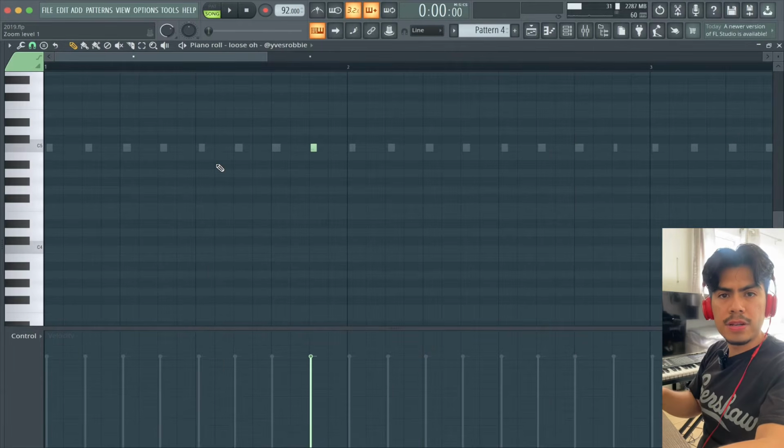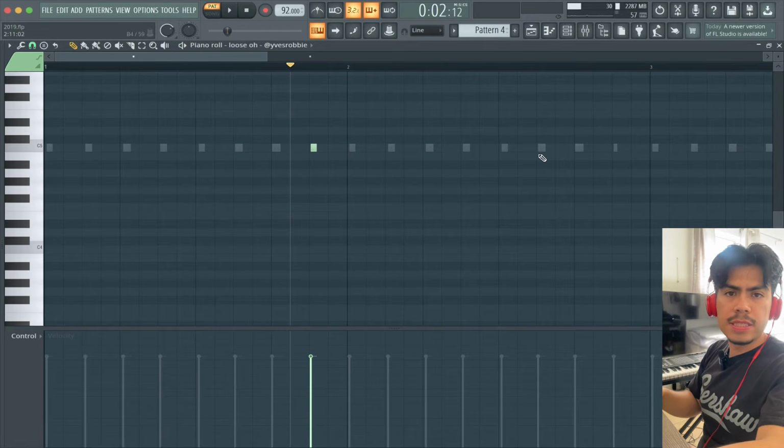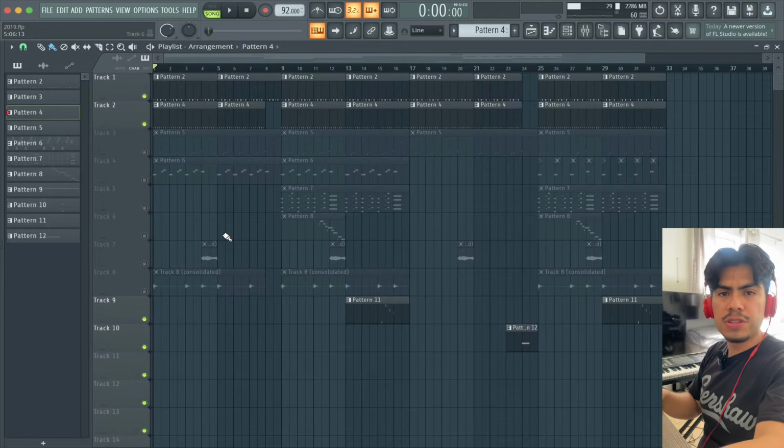Next up, as a part of the hats, is this open hat over here. And you guys can tell too, the open hat is not quantized. So once again, here are the drums so you guys can hear that swing I'm talking about.